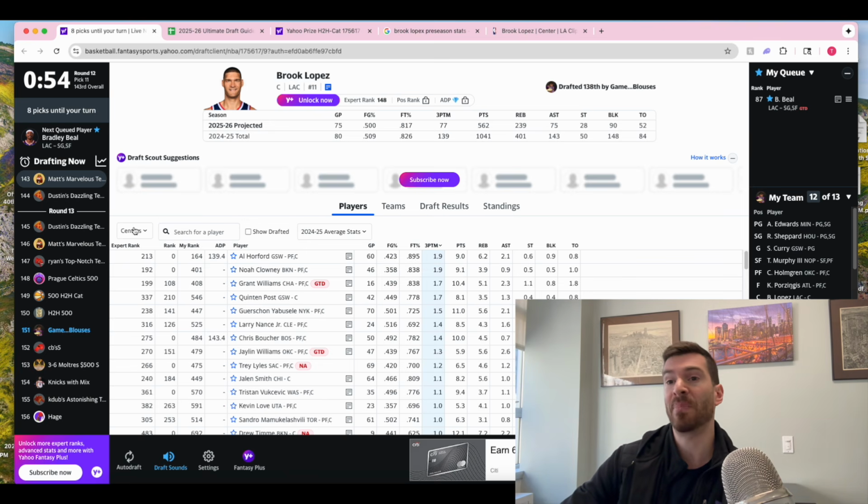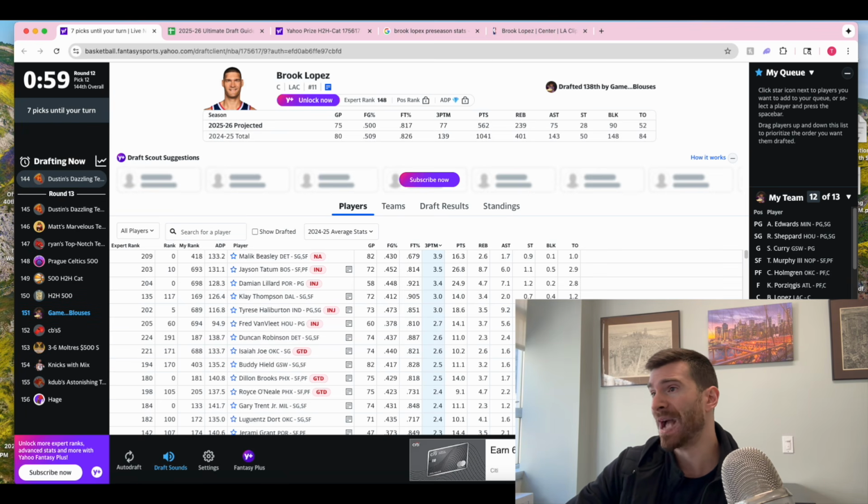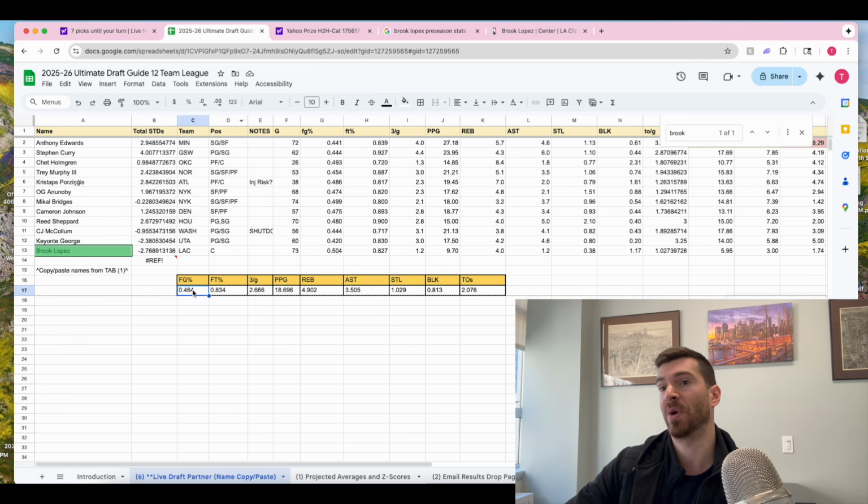But you got to be on top of the waiver wire the first couple weeks, because that's when you have these sneaky little sweet players that'll pop up. Brad Beal goes. Who else do I have? What else do I want?